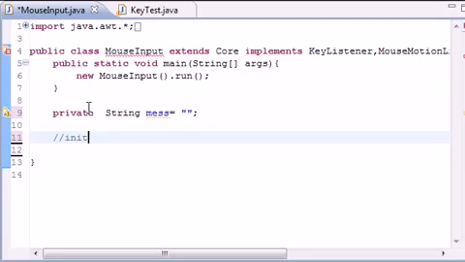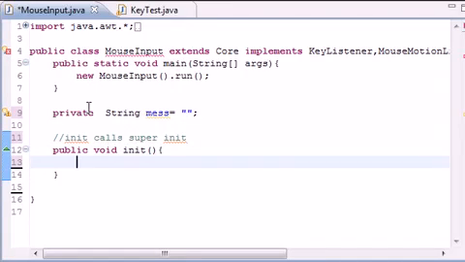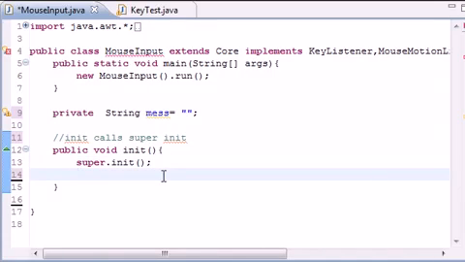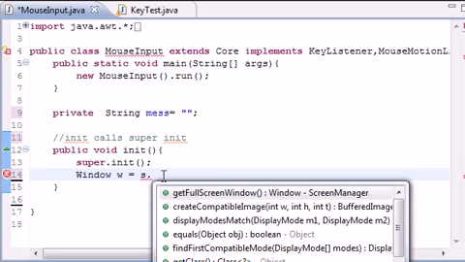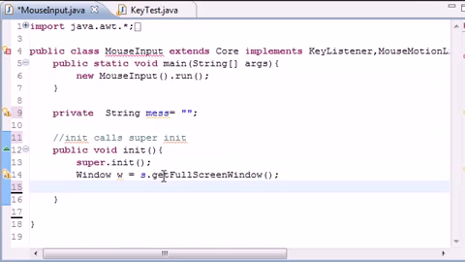Now we need our initialization method. Let's make it public void init. The first thing we want to do in this is call the super class's initialization method, so super.init. Now we need a window object to get the entire screen. So Window, I'll name it w because I'm lazy, set it equal to s.getFullScreenWindow. Look at that, it's already there for us.